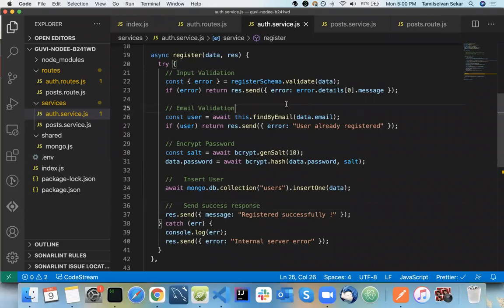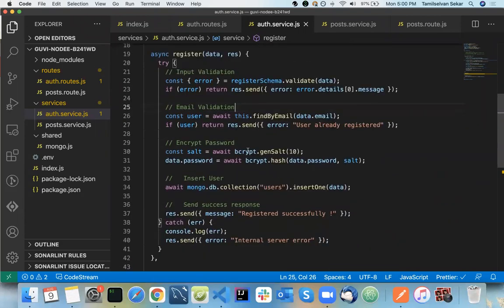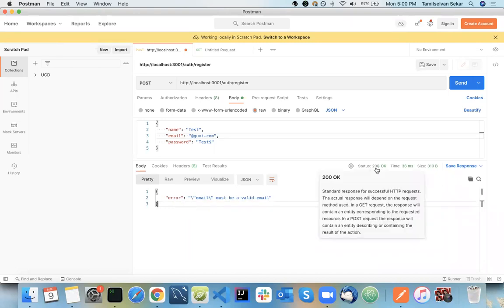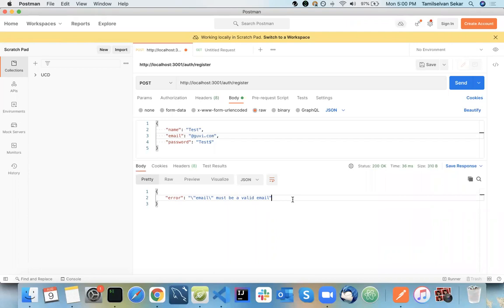Okay. So now our registration part is done. And I need to mention one thing. Suppose an error happens, for example, this is not a proper format. It is showing you an error, but you need to change your status code as well. See, it's still 200. So 200 is nothing but a successful response, right?